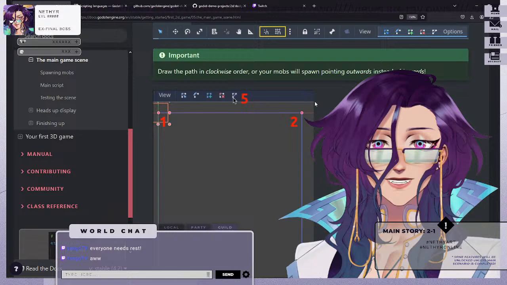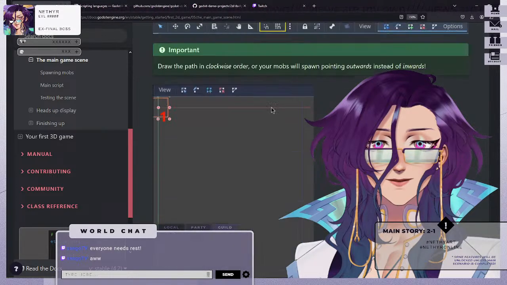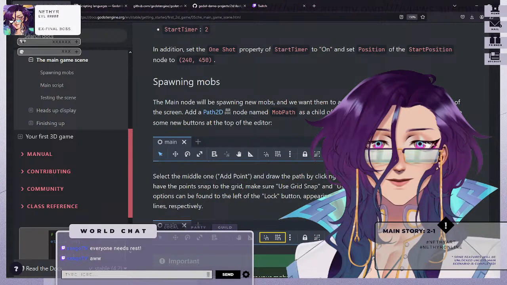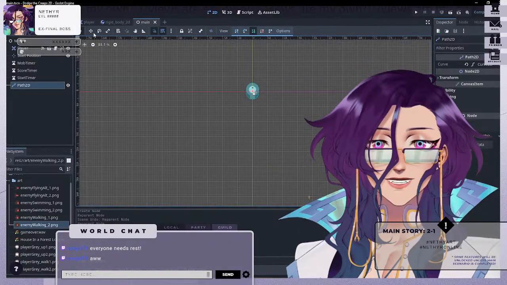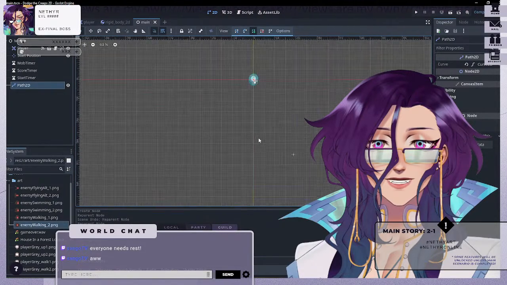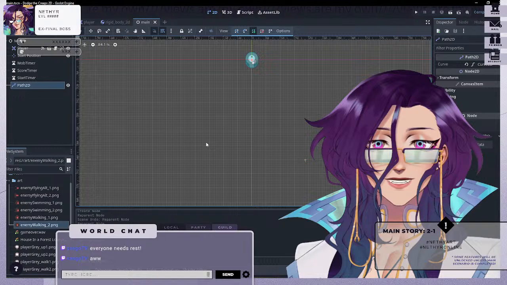Draw the paths in a clockwise order, or your mouse will spawn pointing outwards, inwards. Okay. So, I add point, right? Move, rotate, scale, printable fonts. Interesting. Huh. Very interesting. Okay, how far? Okay, interesting. It seems to go very wide.